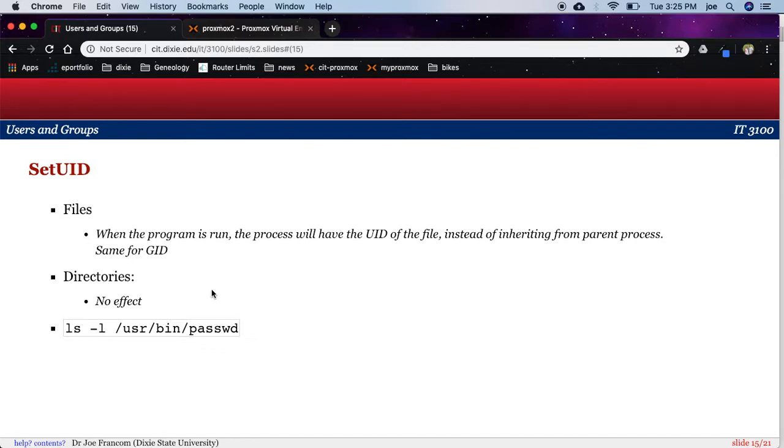Let's just review what those are, and then I'll do some examples. So setuid, this is only really applicable to a file that is executable. So when the program is run, the process will have the user ID of the file instead of inheriting from a parent process. Same for GID. We can only set the UID on a file.